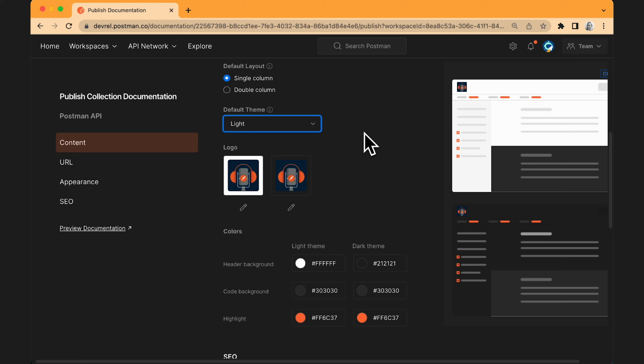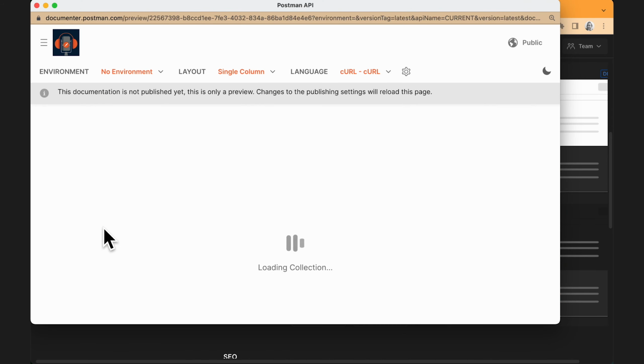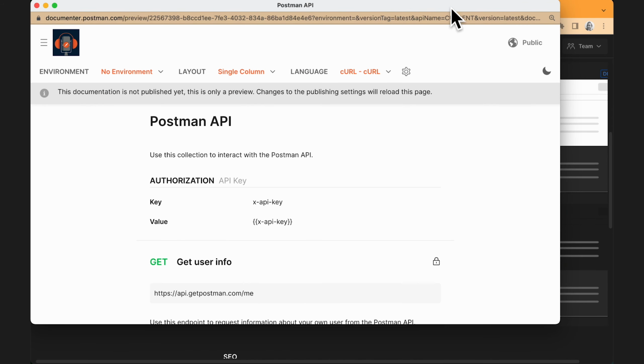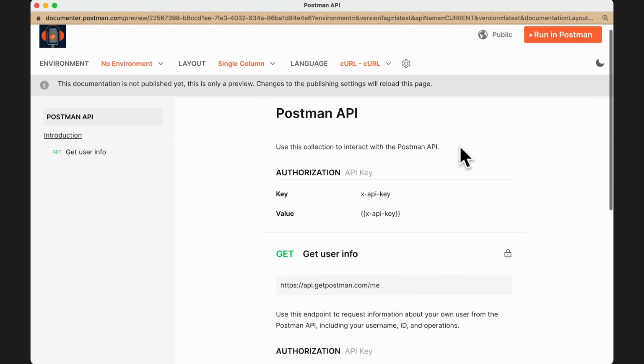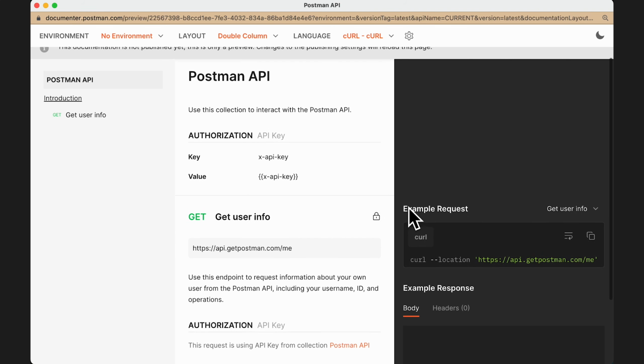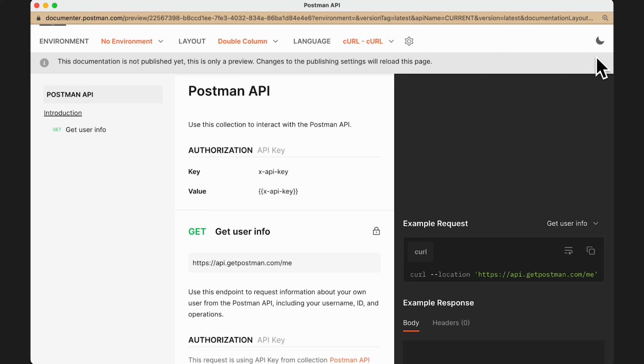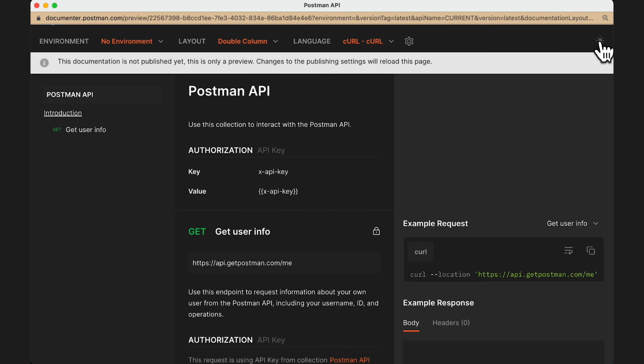Let's see what that looks like. At any time, you can click Preview Documentation to check out your docs. In the preview, I can change the layout from single column to double column. And on the far right, I can toggle between light and dark modes with the moon and sun icons.